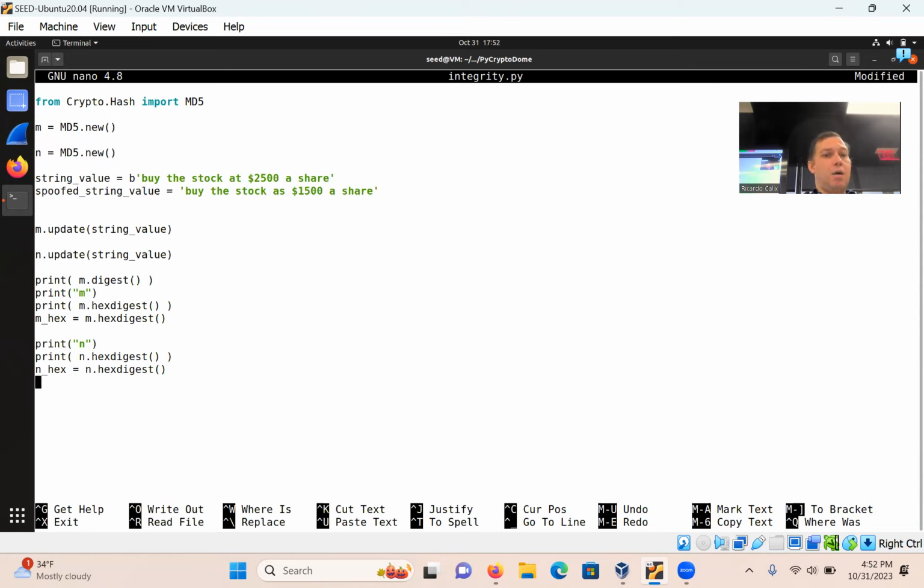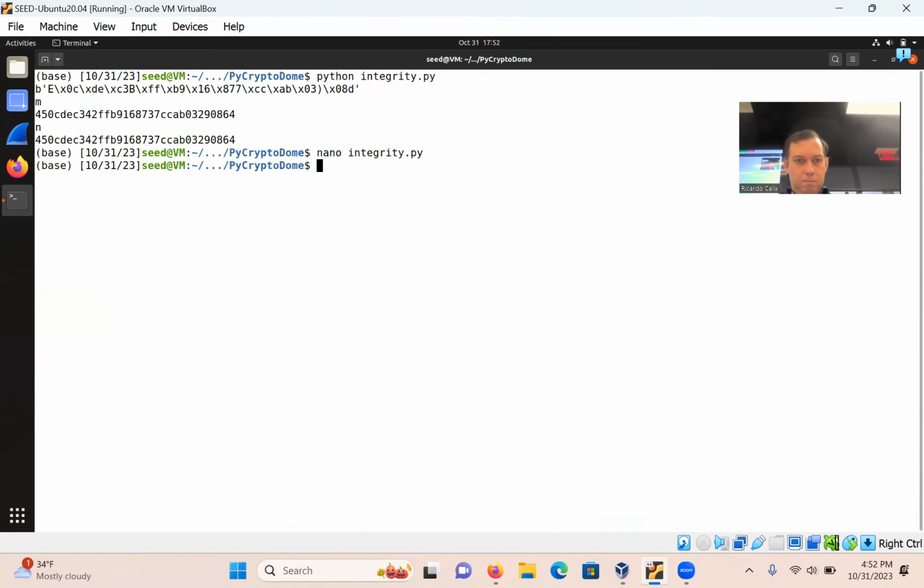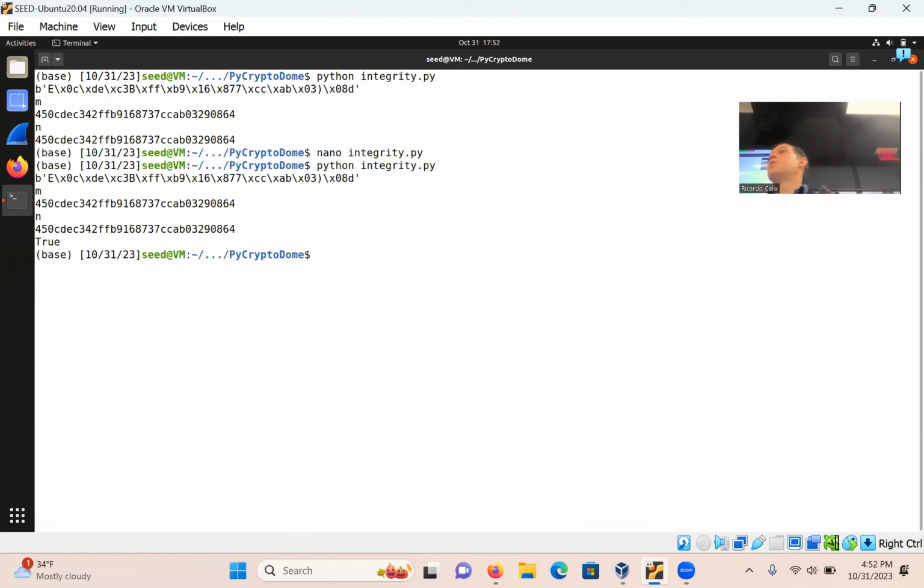Right? And so now I'm going to do an if, or actually I can just do print probably. m_hex equal n_hex, right? Let's try that. And what do we get? True, right? So what does that mean? They match. So now you have a way of checking your integrity. You can write code nicely in Python with PyCryptodome and very easily check for things.